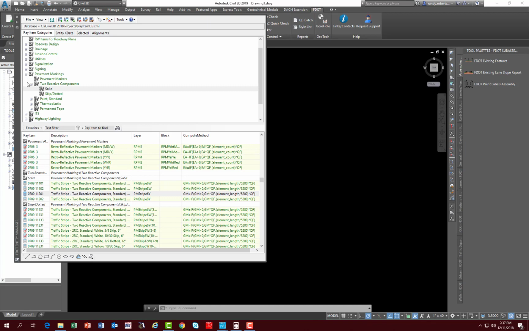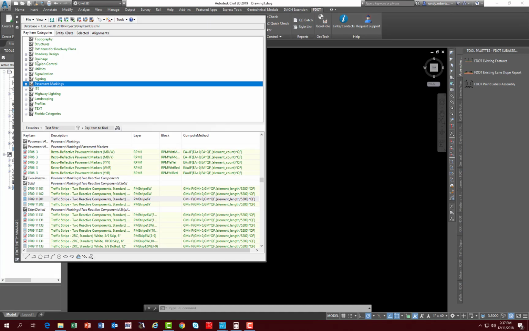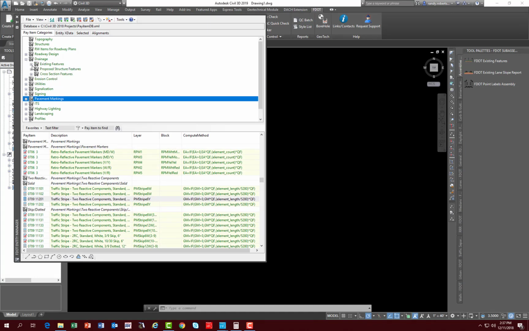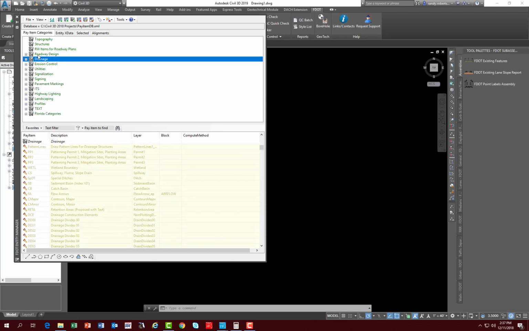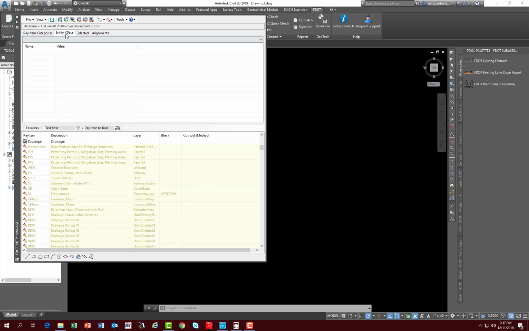You have pay item categories that you can navigate through to pick your items. If you open up each one, it goes to its entity. You have entity X data, which is when you use that ID button and you select that entity, this will populate with that data.